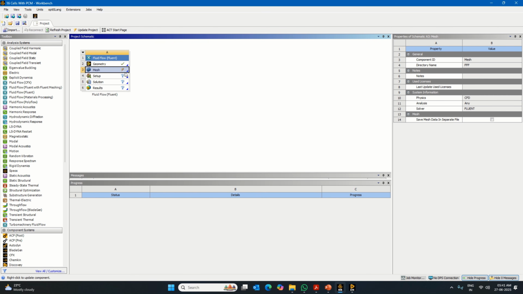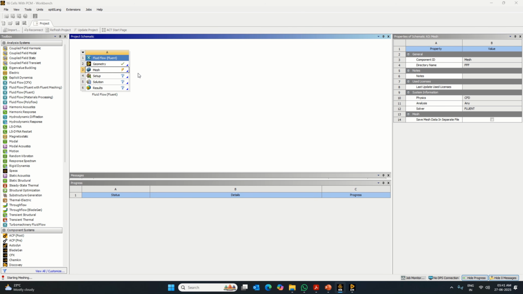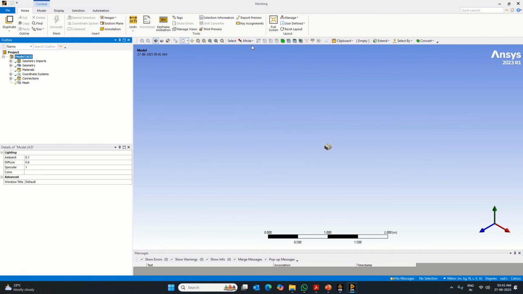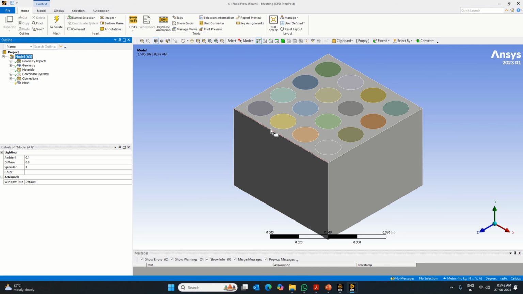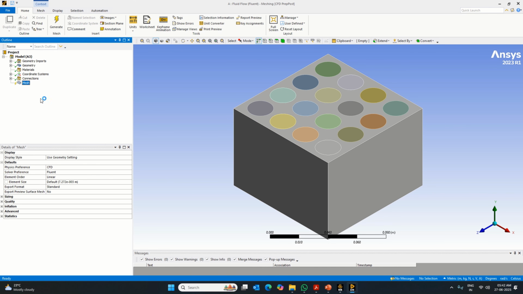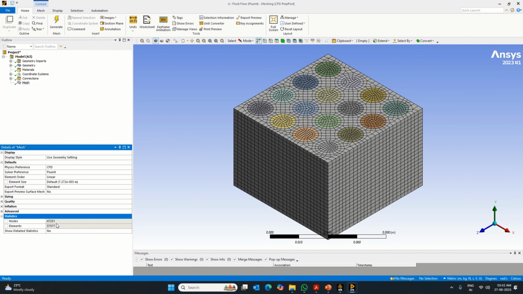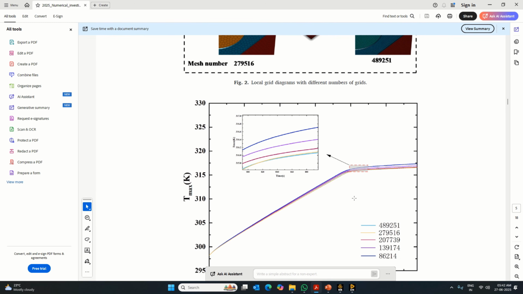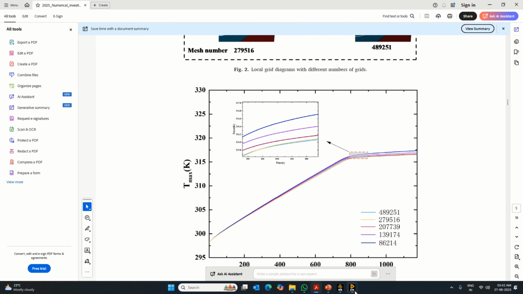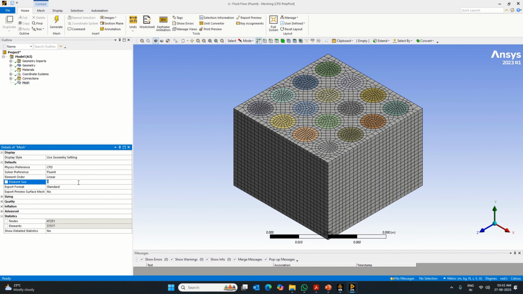So go back to the workbench window one more time, just click on edit. So you can see now it is visible. Make it fit to window. First of all I will just generate the default mesh in order to understand how many number of nodes and elements are there. It shows around 47,251. The end limit which we are observing from the paper is around 4,89,251. So we'll try to go near to that value. Let's put the element size 0.005.